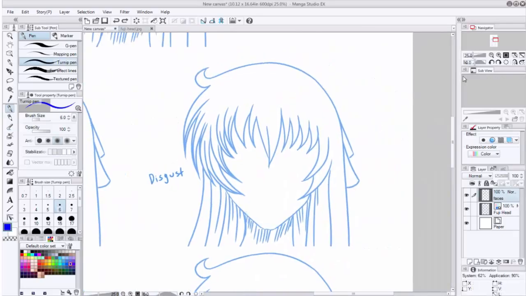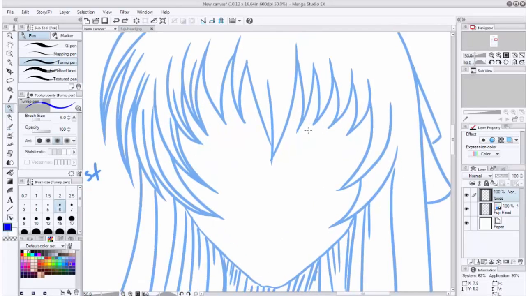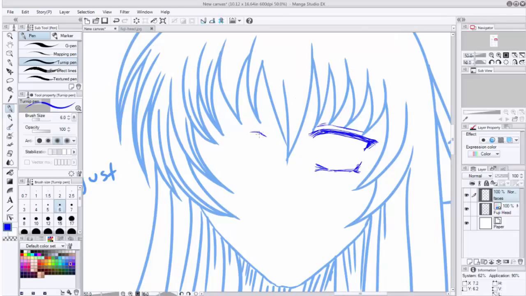Now I am doing disgust. So disgust was pretty much a hard one for me. I couldn't think of what a face would look like. Usually you close your eyes and scrunch up your face, but with animated characters you have to be animated. It has to be dramatic. If it's not dramatic, it's not going nowhere.